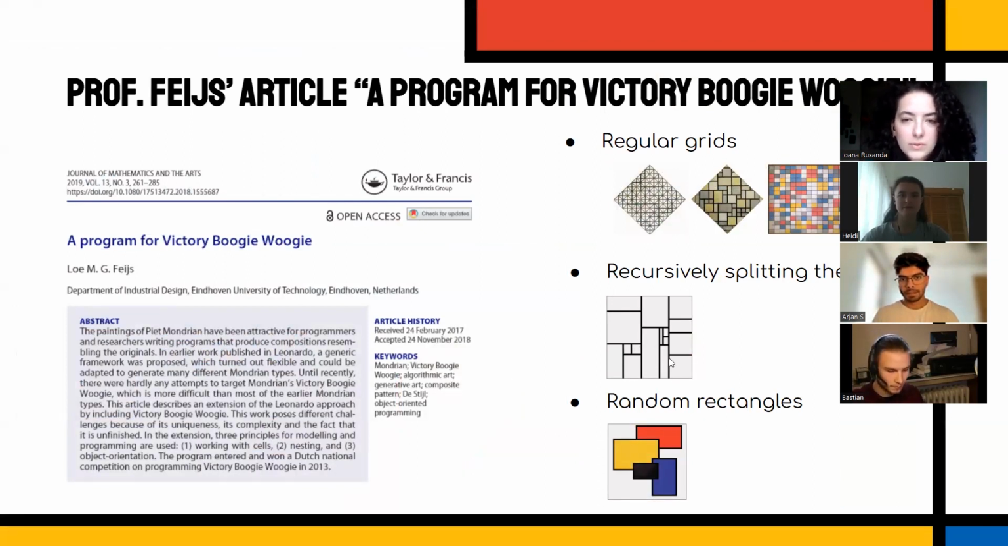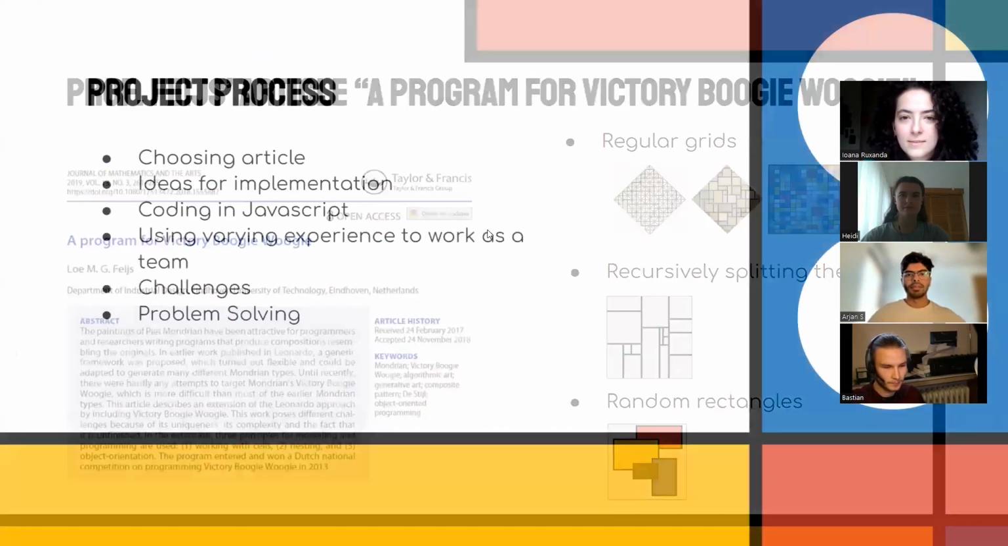But none of these ideas came close to replicating the essence of Victory Boogie Woogie. The final implementation consists of letting lines and planes compete for the space on the canvas. But Arian can tell us later about the programming technicalities.